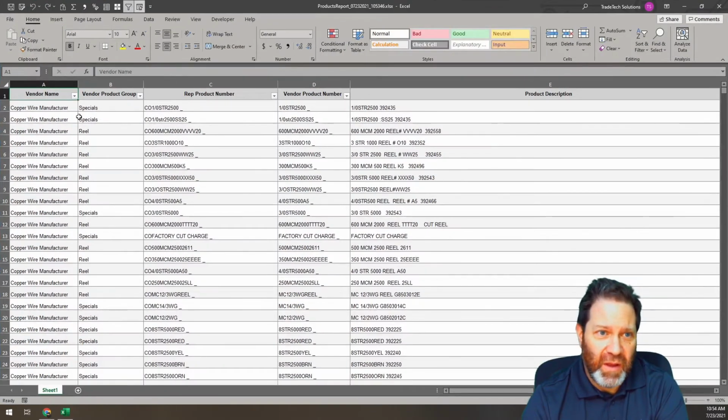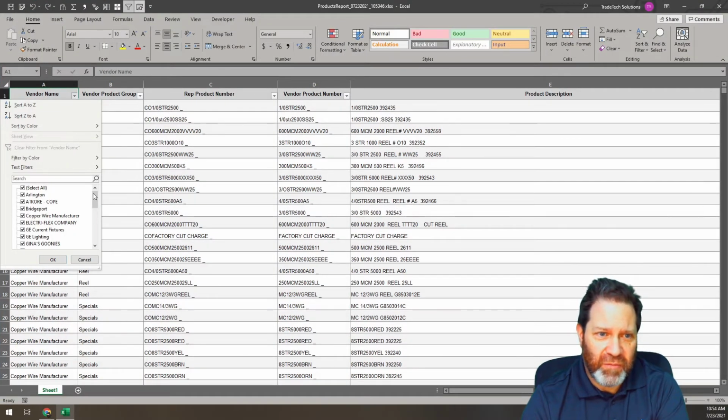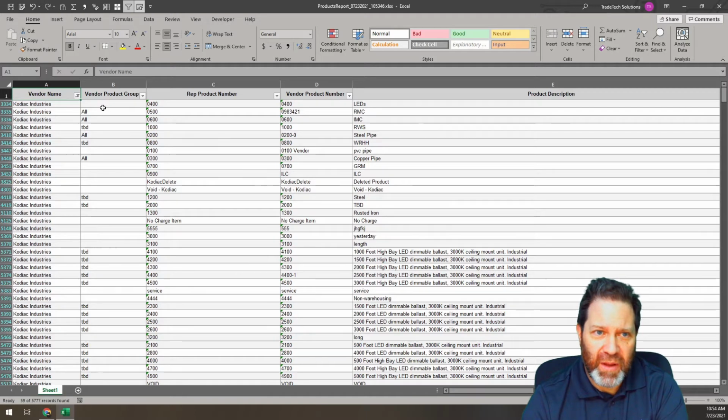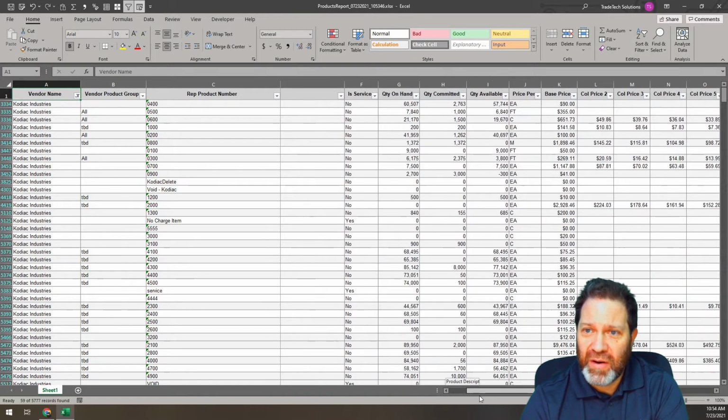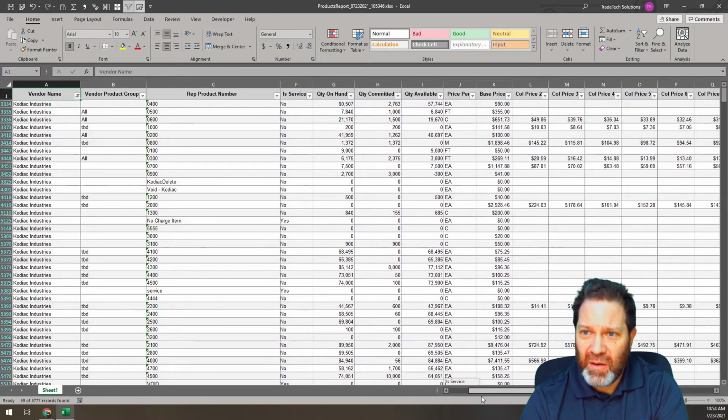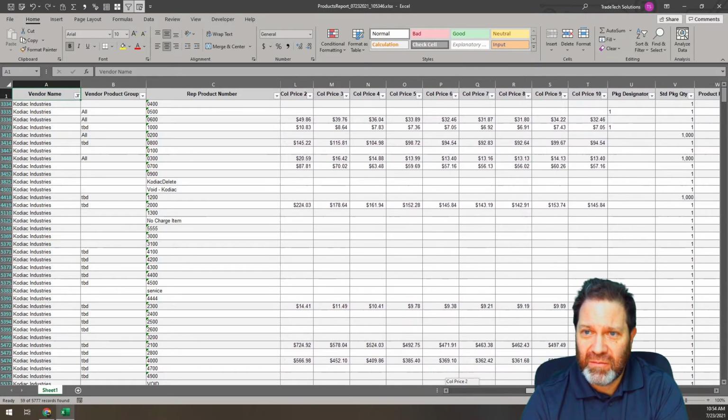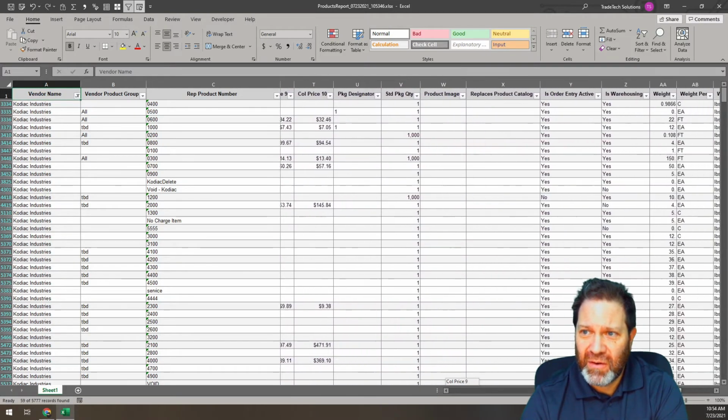Okay, as you see, it gave us all our manufacturers, so I could filter by those manufacturers. If I want to just see one, turn them all off, and then choose the one I want. And then it filters by that. So vendor product group that's listed. This is basically all the detailed information for each product. Descriptions. You do have your stock as well. So you have your on hand, you're committed, you're available. Pricing, if you have it, all 10 column pricing that's listed in there.